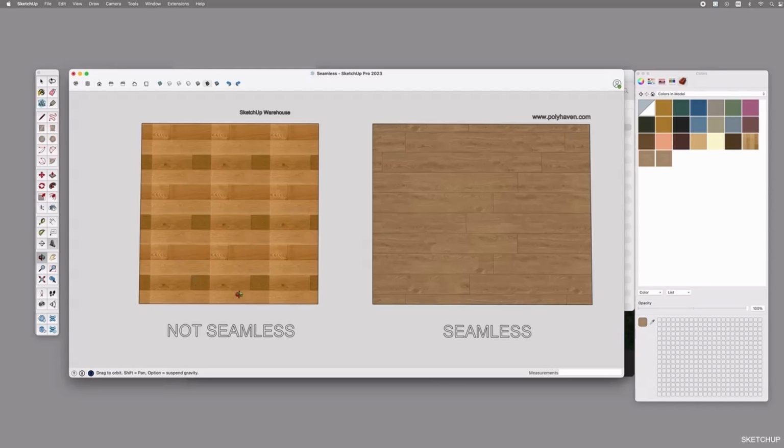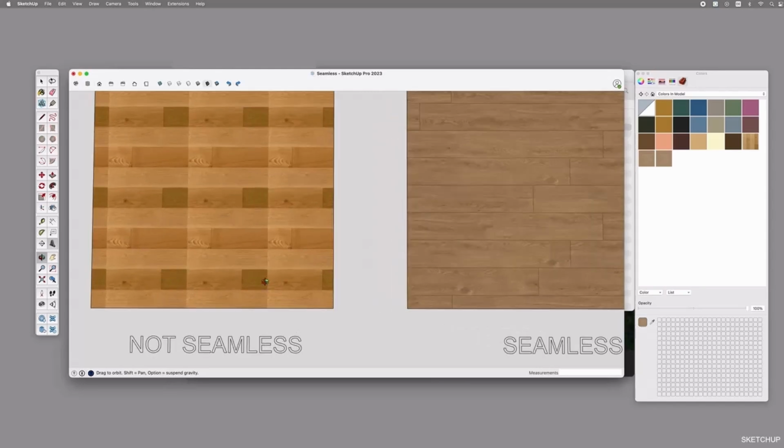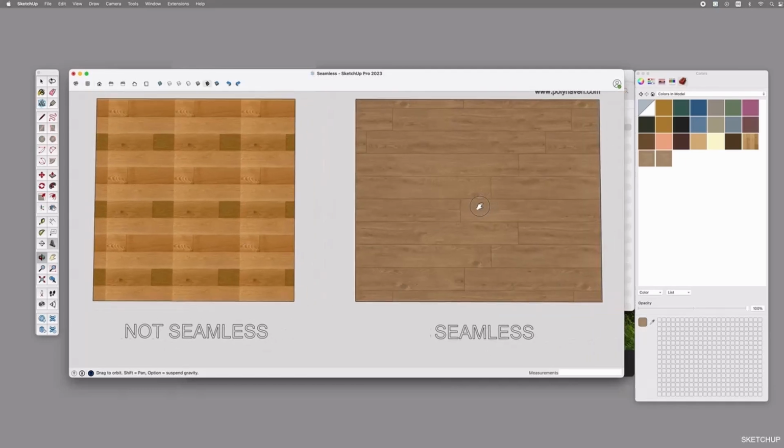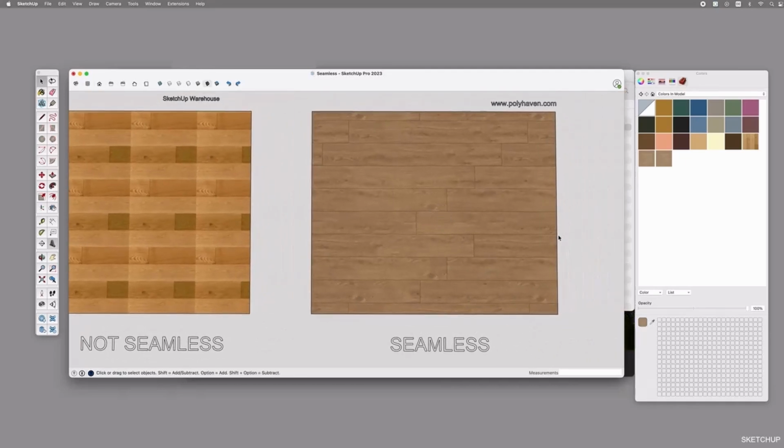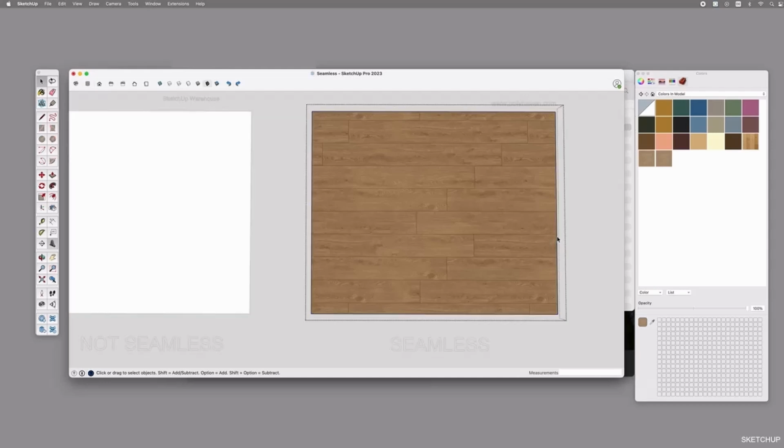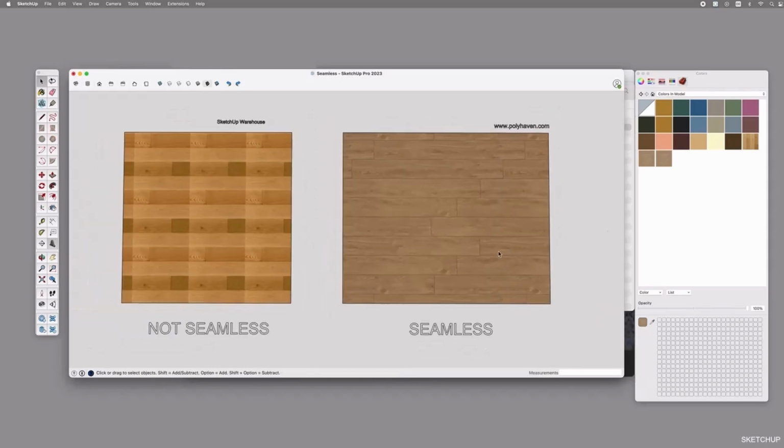You can see that the pattern doesn't repeat properly. The reason for this is that this material has not been correctly produced or cropped in a way that the edges repeat seamlessly. Now let's view the seamless texture. You can see that once I expand my rectangle, it automatically adds the material in a super seamless way. So how is that possible?